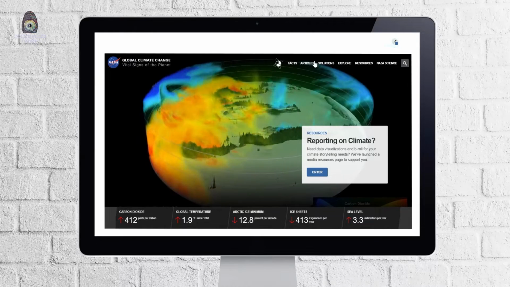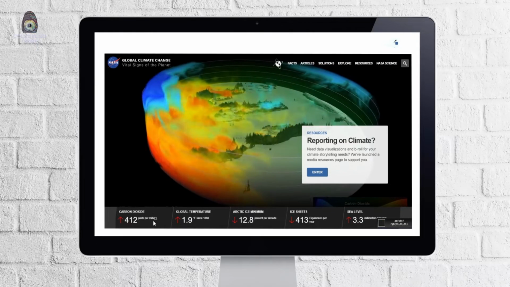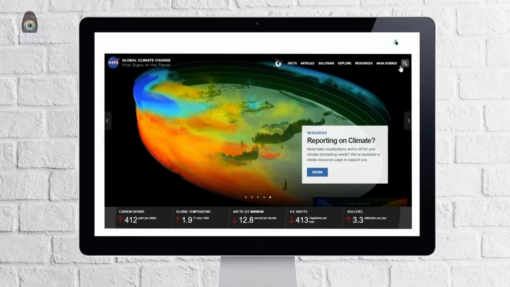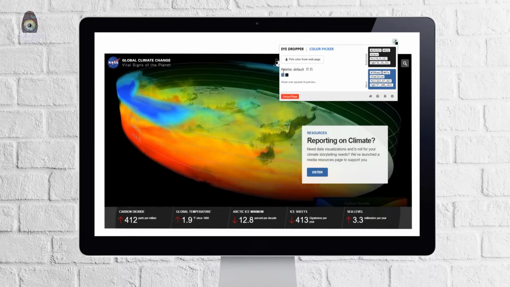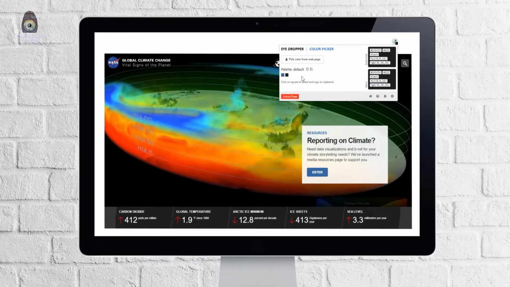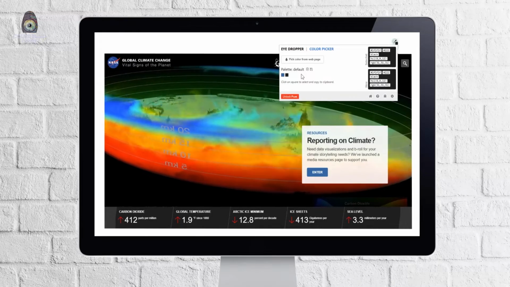You can choose other colors too. And you can even have a palette here. So this is one of the simplest things that you can use.